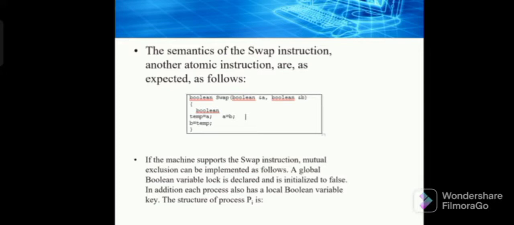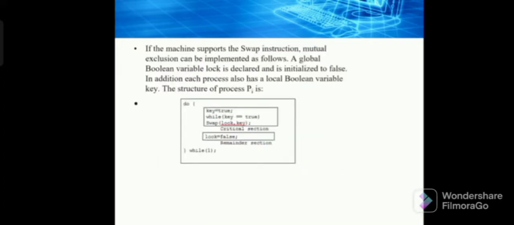If the machine supports the swap instruction, mutual exclusion can be implemented as follows. A global Boolean variable lock is declared and initialized to false. In addition, each process also has a local Boolean variable, key. The structure of process Pi is this.